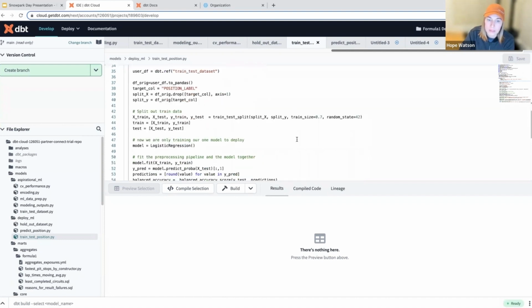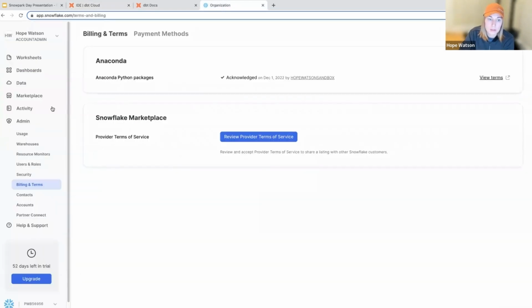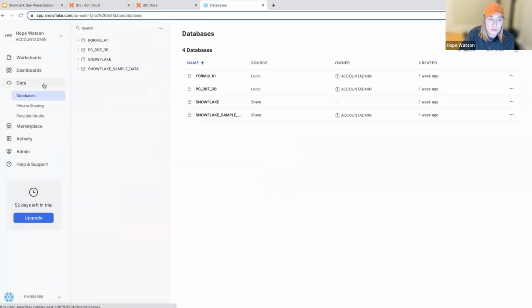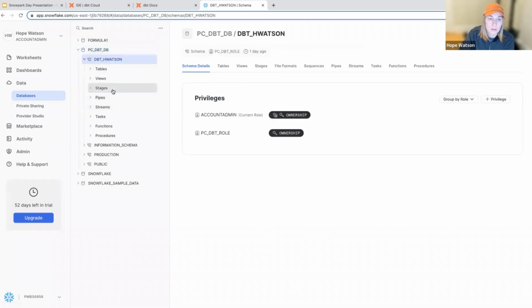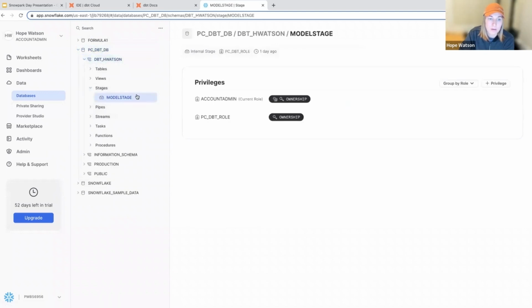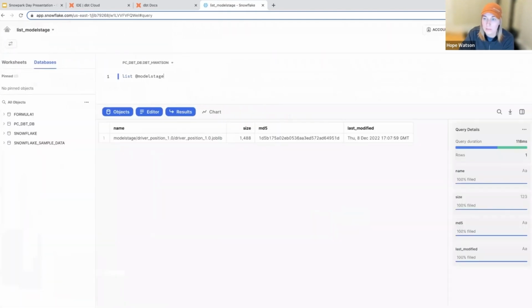We're splitting it into a training and test set. We're fitting that, and now we're saving that trained model here. And so I'm going to go back into Snowflake to show this. So if I go into the data area and I go into my development schema, I have a stage here. I have my model stage. Okay, that looks good. Now, how do I know that there's anything actually in that model stage? We're going to list out the items here, and we can see that I have my trained model saved here to predict the driver's position.